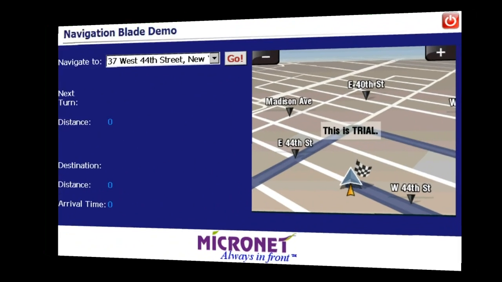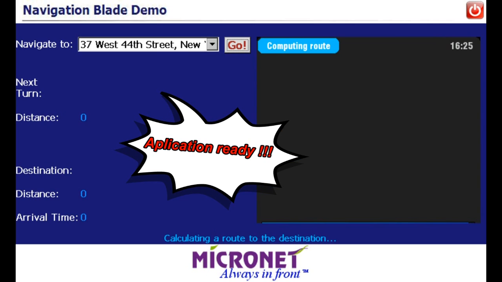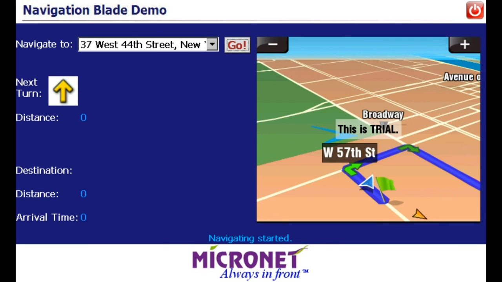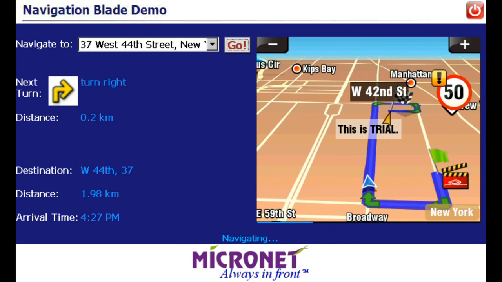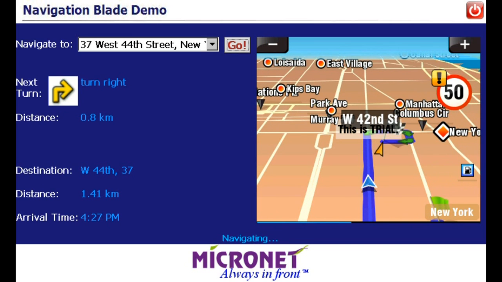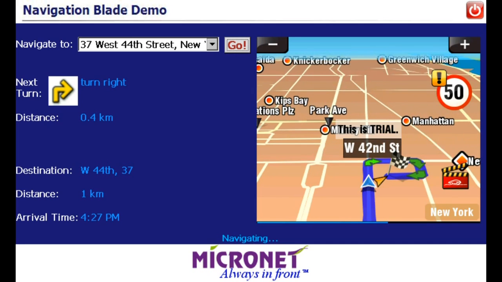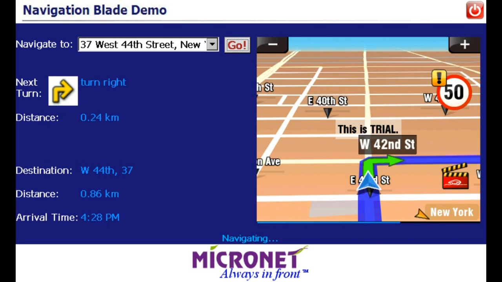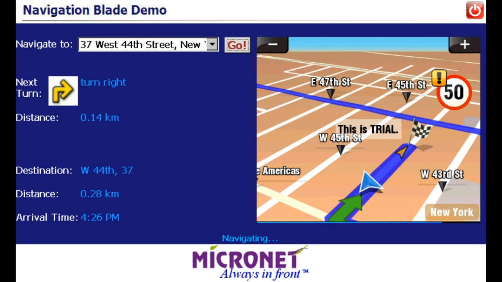Let's watch the results. We are running the application on the CE500 device. Select a predefined destination and click on Go. At the bottom, you can notice the current status of routing. The navigation software starts navigating to the destination, and the real-time navigation information is visualized by our controls. That's all the magic.